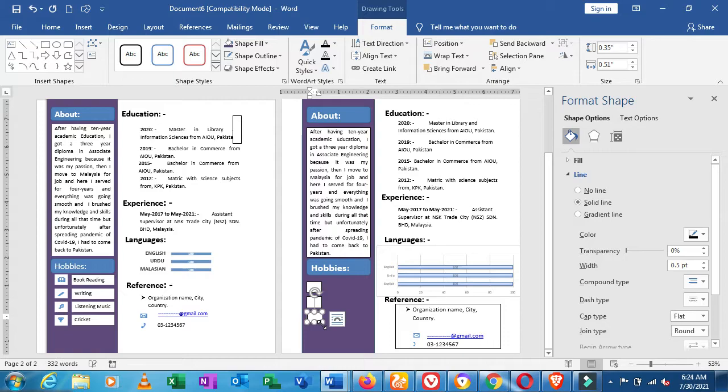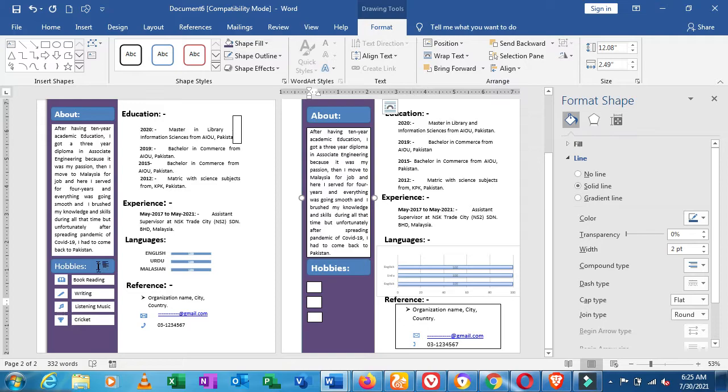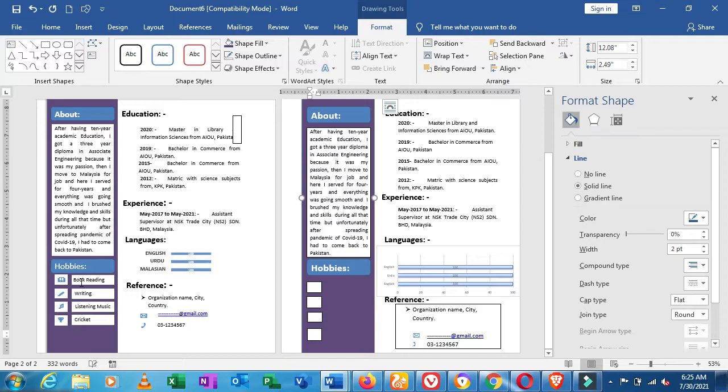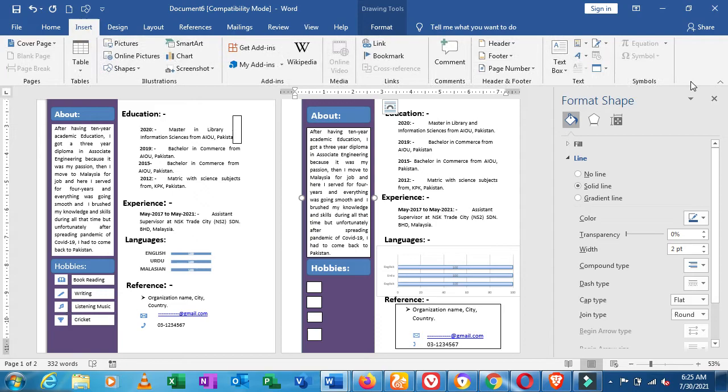Choose arrow key. Use arrow key. One more text box for icon. Here I draw the icon. Okay. Then I will draw text box for book, reading, writing, listening, music and cricket, whatever. Insert text box, text box.